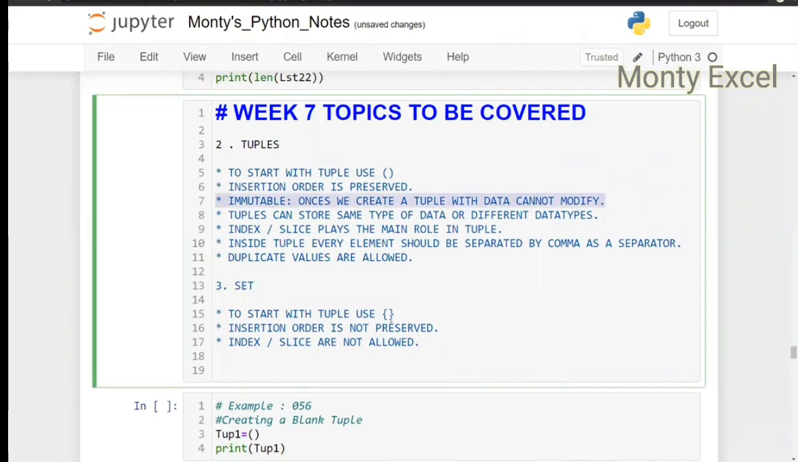Is it mutable or not? In case of your list, again I repeat, it is mutable. That means it can be changed. But in case of tuples, they are immutable, which means once we create a tuple, it cannot be changed or modified. But in case of sets, then what? In case of sets, set objects are mutable. It's not immutable, it is mutable.